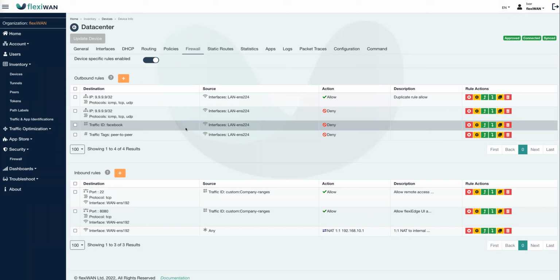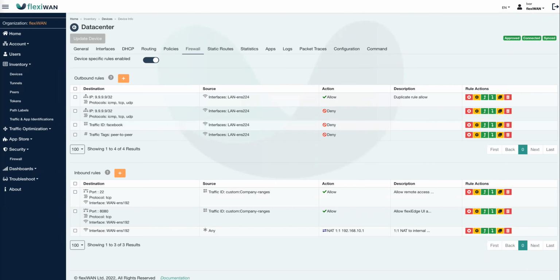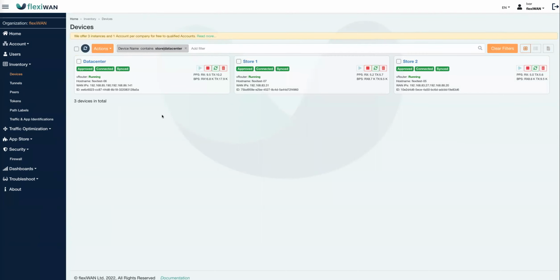So this covers the device-specific rules. However, we haven't talked about the policies, and this is deliberate, because I wanted to explain how the rules work and how it all can be combined. To move forward, we want to cover the firewall policies. As you can see here, we have one device, and we covered all the firewall rules for it. We configured all the device-specific rules.